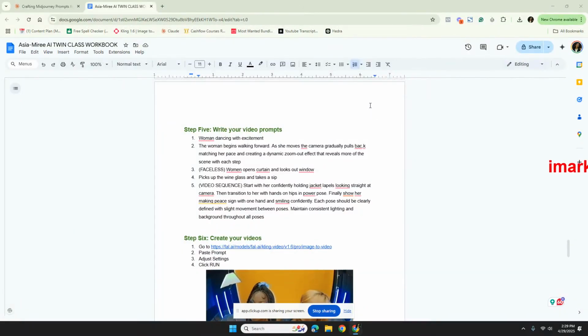Okay, so now we are at step 5 where we're going to write our video prompts. There's really not much for you to do here because I gave you some prompts to start with, but what you really need to understand is what happens when you're creating videos. The difference between writing prompts for photos versus videos is that videos need to be pretty concise. The shorter the prompt, the better.